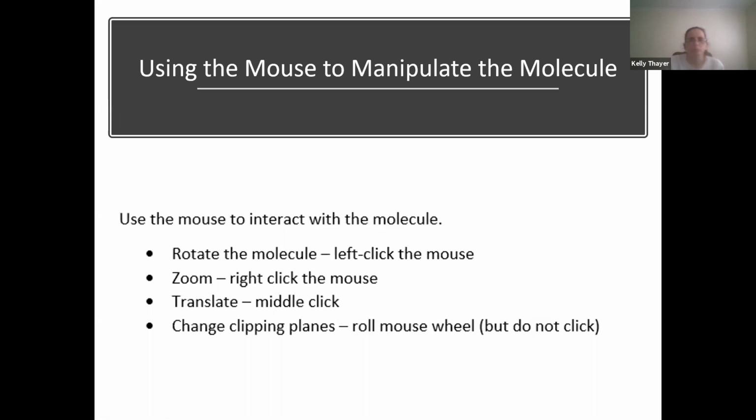So you can use your mouse to manipulate the molecule, and this should be fairly intuitive. I will mention that occasionally it may be mapped slightly differently on your computer, but generally speaking, this is what it's going to be set up to do. Rotate the molecule is going to be left click on the mouse, zoom will be the right click, translate is the middle click, and changing clipping planes will be rolling the mouse wheel, but do not click. If those things do not work on your computer, you can try some other combinations which involve using Shift and Control with your mouse buttons, or also the trackpad on your laptop.